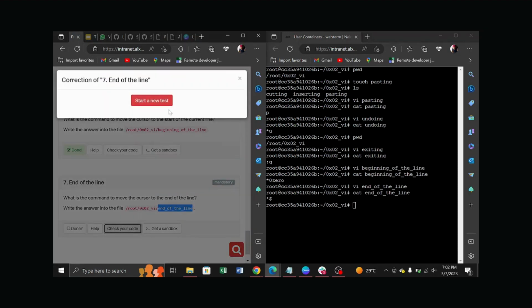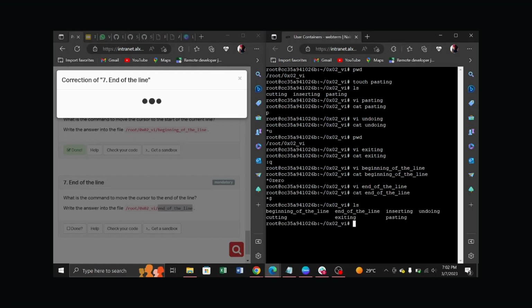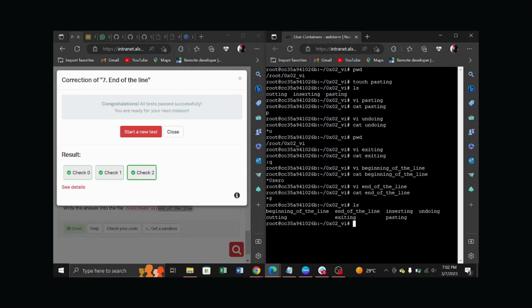Okay, now you can check your code, and as it checks our code, we can do an ls in our sandbox so that you can see all the files we've created. And as you can see, we've been successful through the whole course.